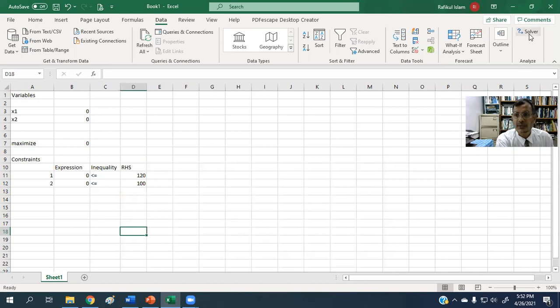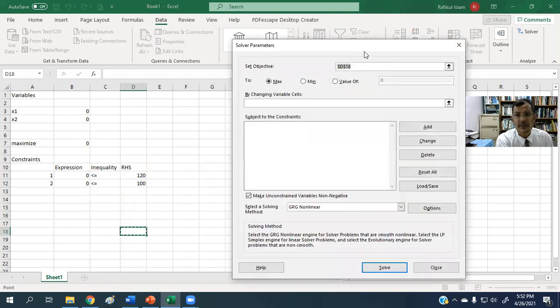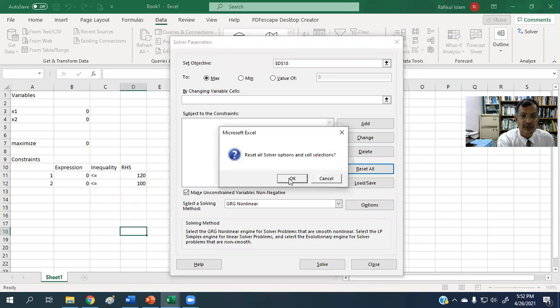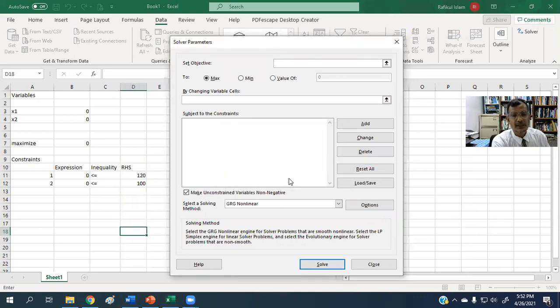So click Solver, and then you click Reset All. All right, reset all. Now you have to declare the objective function here. So for the objective function, you click here, Objective, so it appears here, and by default it is maximization, so there is no need to change. So it is maximization.